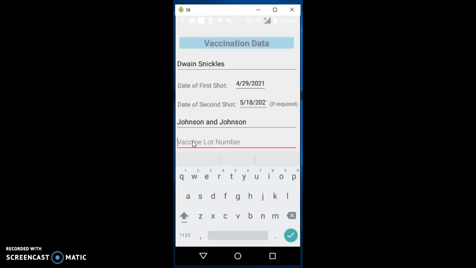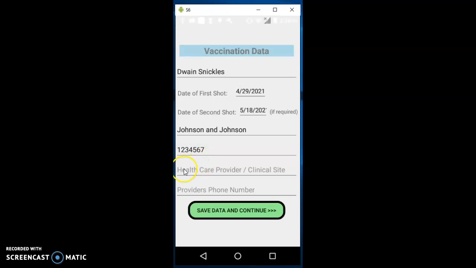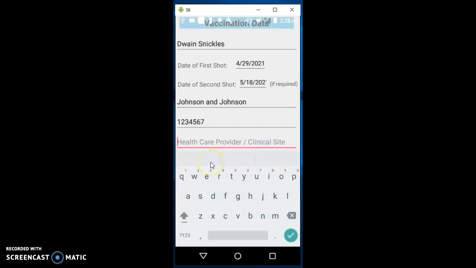My actual vaccine lot number I do have on my card. I'm not going to put it here on the video. Just put some numbers in there. The healthcare provider, your clinical site: I get vaccinated at Oasis Pharmacy in Stafford, Texas, or maybe Sugar Land, Texas, I'm not sure.